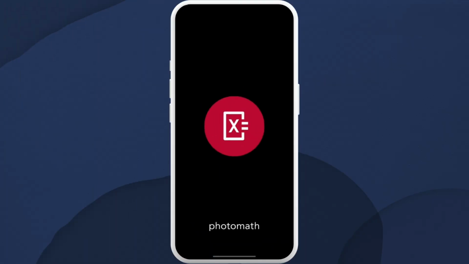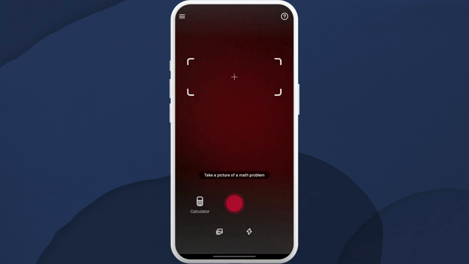Once you download it, launch the app on your phone. After you are in the app, you don't need to sign up or log into your account. It will directly open up your camera. From here, you can scan the mathematics problem that you want to solve.